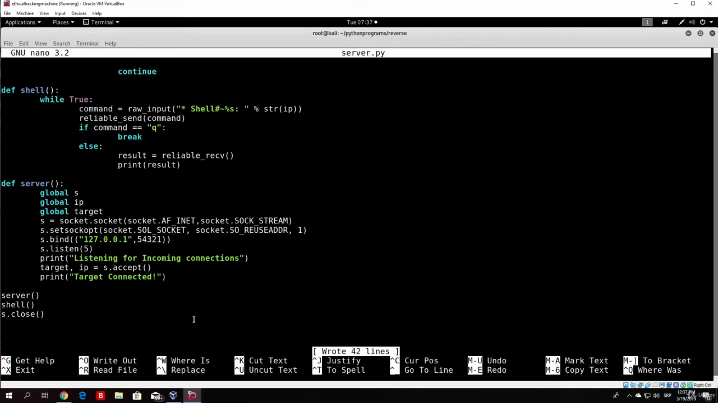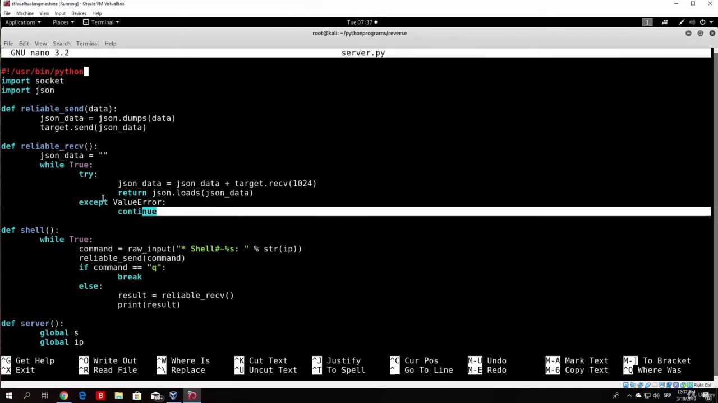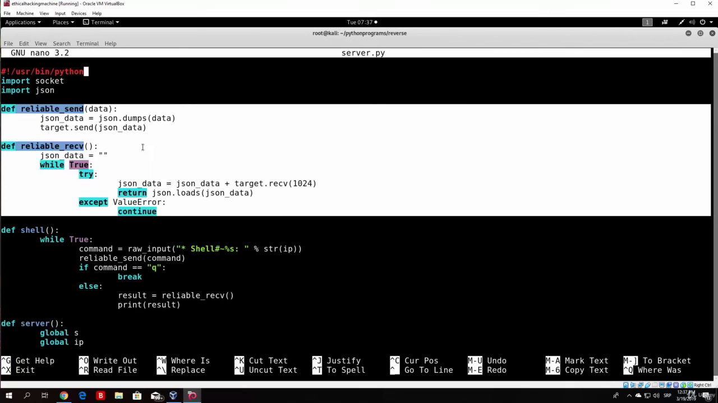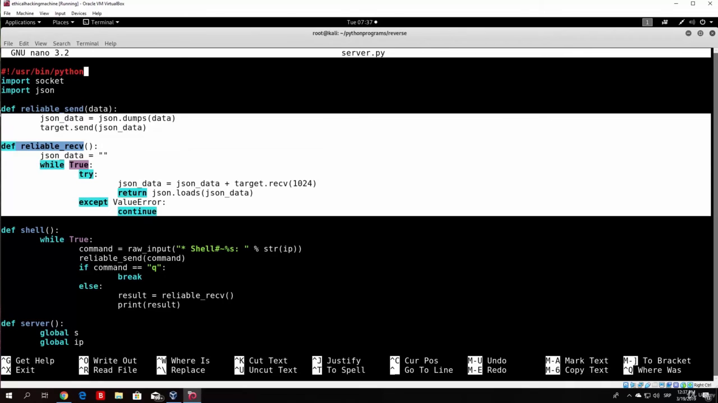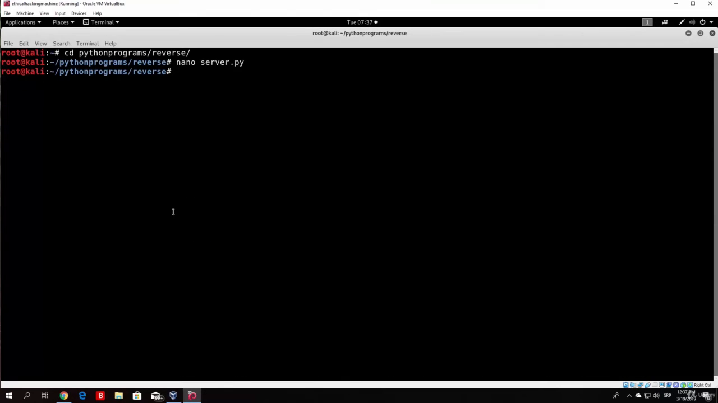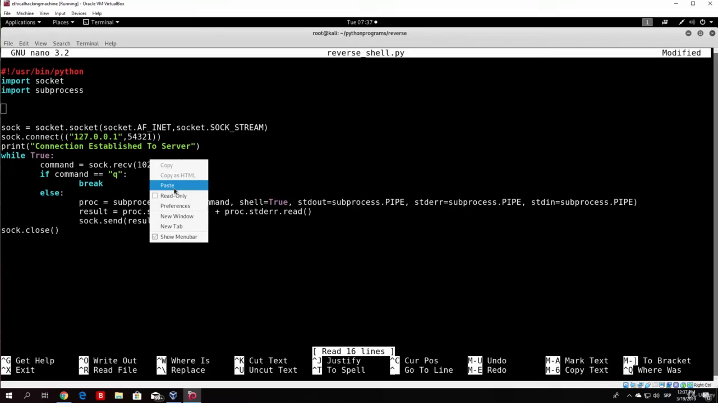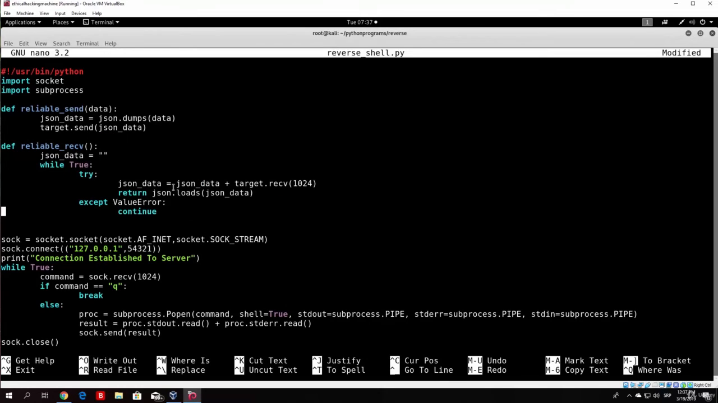So let's close it. Before we close it, actually copy the two functions, since we will use the same functions in our client code, which is our reverse shell. So we copy this, we close this, and then we nano the reverse_shell.py. Here, let us paste these two functions right away, and we have to change a few things in these functions, since we do not have something called target in our client code. We have to change that into sock.